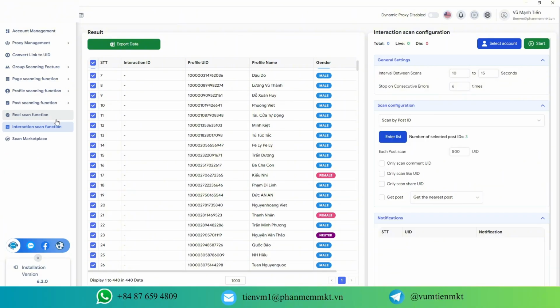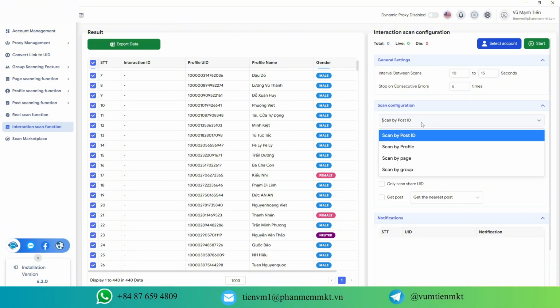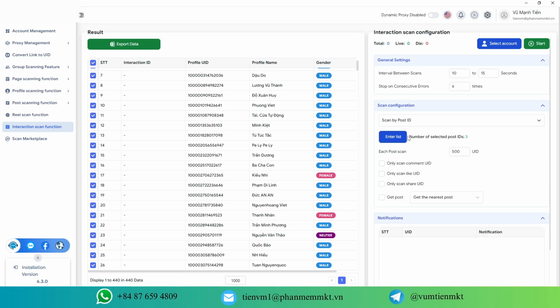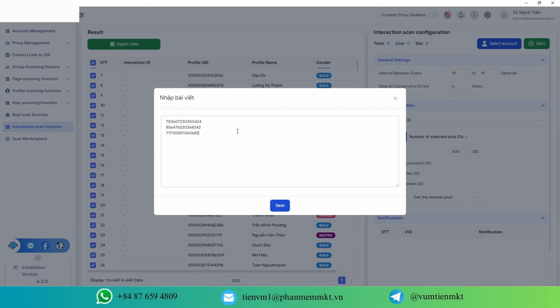First, we use the data scanning feature. Here, I choose the interaction scan function. Next, select scan by post ID. Besides this option, you can also scan by profile, page, or group, depending on your strategy. In this example, I'm scanning a competitor's post. I simply paste the post UID here.